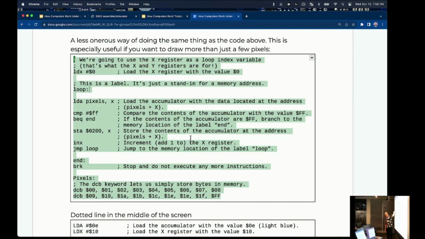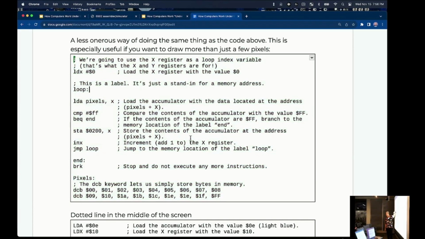And basically what I'm saying is, load the accumulator with the contents of the pixels address plus X. So the first time around, X contains 0. So the address I'm loading from is simply pixels plus 0. So it's going to be this first byte, 0. The next time I go through the loop, I'm going to bump up X by 1. So I'm going to load the accumulator with the contents of the address pixels plus 1. Then when I go around again, I'll be loading the accumulator with the contents of pixels plus 2.